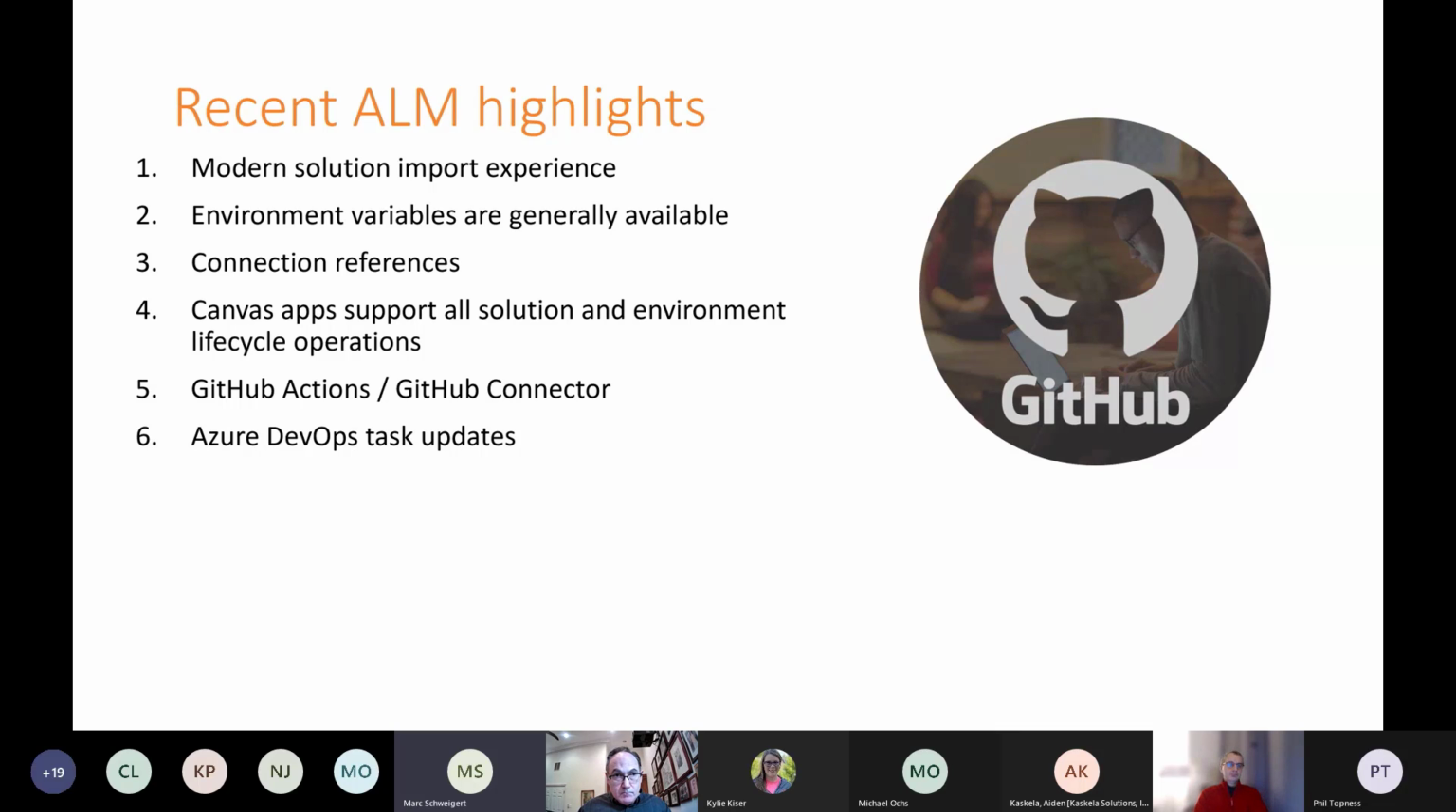And these are two vital components of some of the things that customers have asked for when it comes to ALM, including being able to have a formalized way of having different configuration values across different environments that can be surfaced through everything from model-driven apps to Canvas apps to Power Automate flows, et cetera.